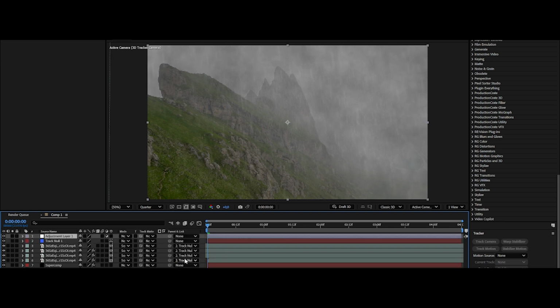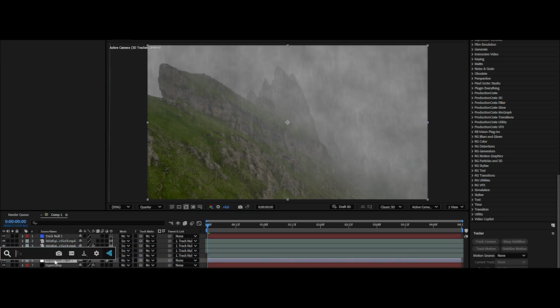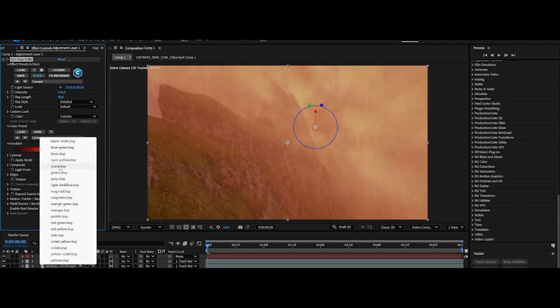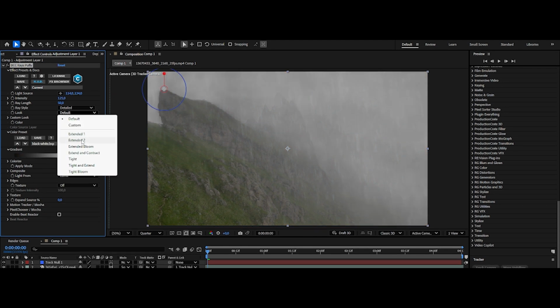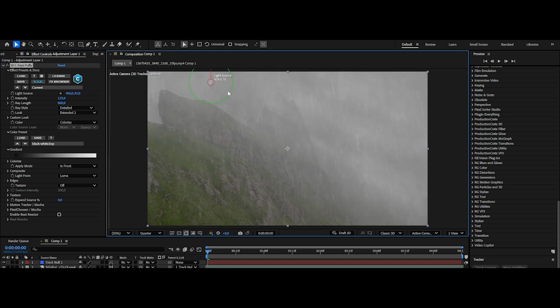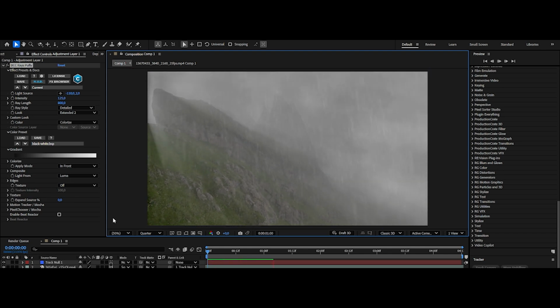Now, to tie the whole environment together and add that final cinematic touch, let's inject some atmospheric rays. Apply the BCC Rays Puffy effect. Tweak the color, intensity, and ray length to match our moody environment. And position the center point in the sky, right above the mountains. This will make the light pass through the rain layers beautifully.